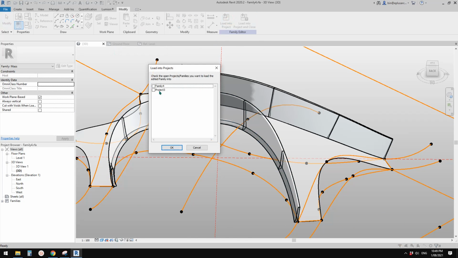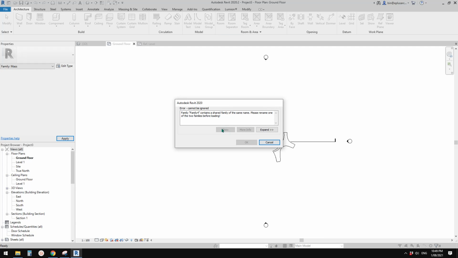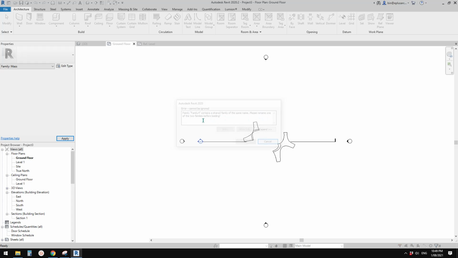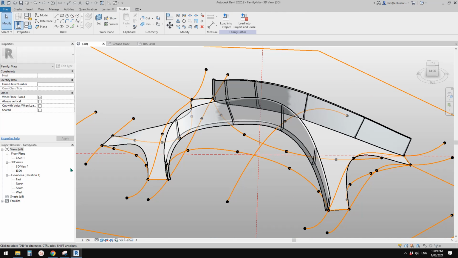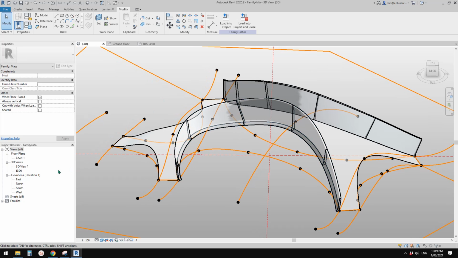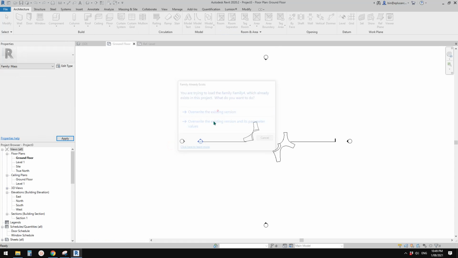Okay, so that's it. If you load this into the project, hang on, same name. Please rename one of them. So we have some issue of the name. This is quite important, so we can't have the same name. Let's have a look at this one. Maybe I'll change this, rename 44. How about that? Load this into the project. Overwrite.